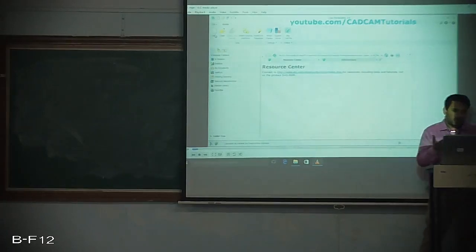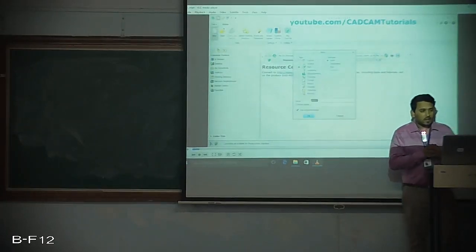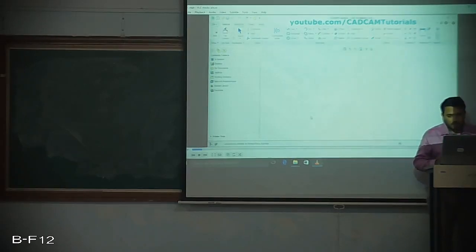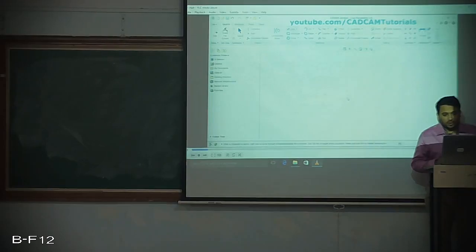Again, I have discussed the basics. When you open it, you need to go to New, click on Part, give the part name and click OK. Then it will show up the part modeling software. There are line options where you can draw a line.